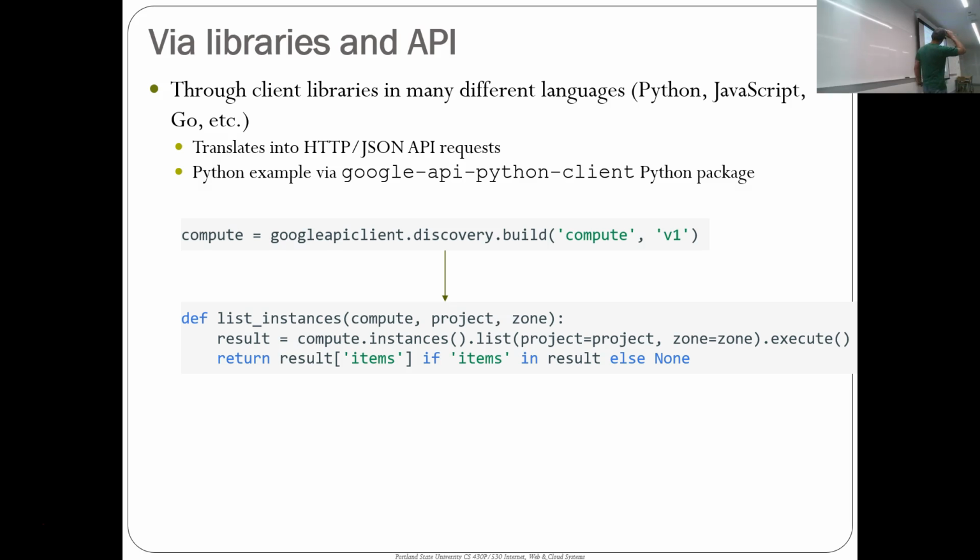The other way is via libraries and the API. We'll talk about the libraries first. So if you go into the developers region for Google Cloud, you'll see that there's development environment SDKs for a whole bunch of languages. So of course we're doing Python. So the Pythonic way of getting the libraries to communicate with Google Cloud. In this case, there's this Google API Python client package. There's actually multiple Python packages to do this. This is just an example using this particular package.